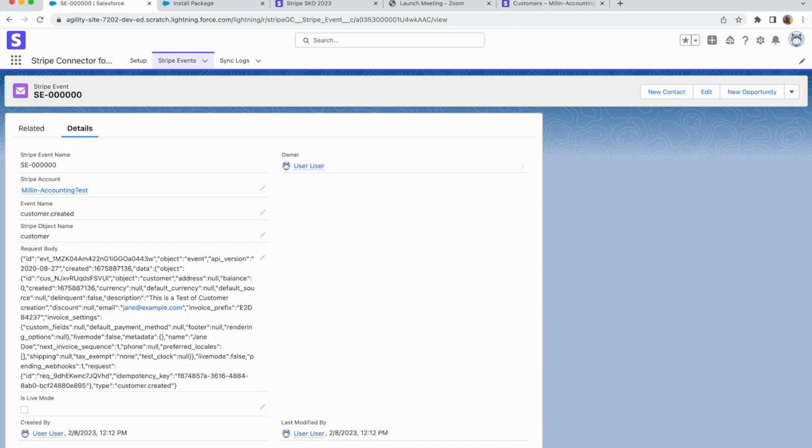This concludes the installation of the Salesforce connector and how to configure the high-level steps for listening to webhooks, as well as adding accounts to the connector itself.